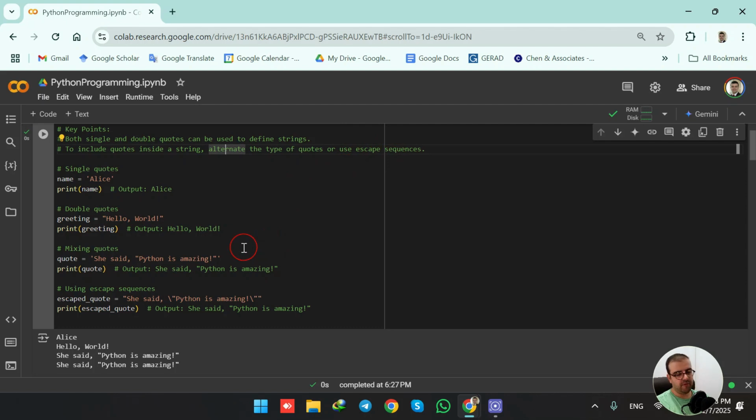So in this lesson, first of all, we reviewed the concept of strings. Then we mentioned that we can declare and initialize strings using single quotes or double quotes. It's up to us. And if we want to include quotes inside a string, as I'm showing here, there are two ways. You can either alternate the type of quotes or use escape sequence.